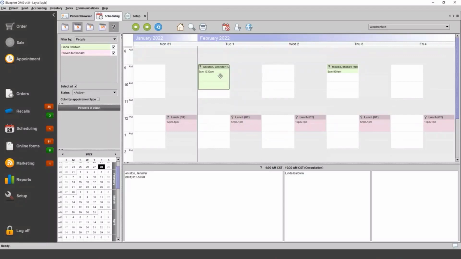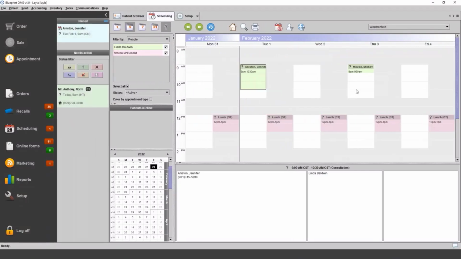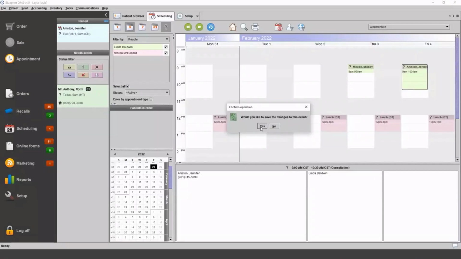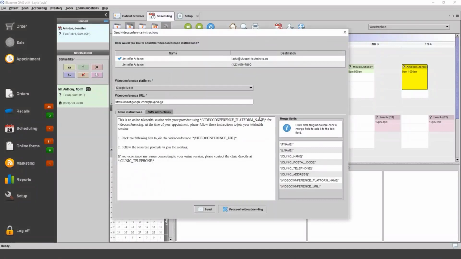If we ever need to reschedule an appointment, we can do it like before. So we'll just choose to reschedule this appointment, and we'll do it for Friday. It'll ask us if we'd like to save changes. I'll click Yes. And when you reschedule an appointment, it will prompt you to resend your video conference instructions.